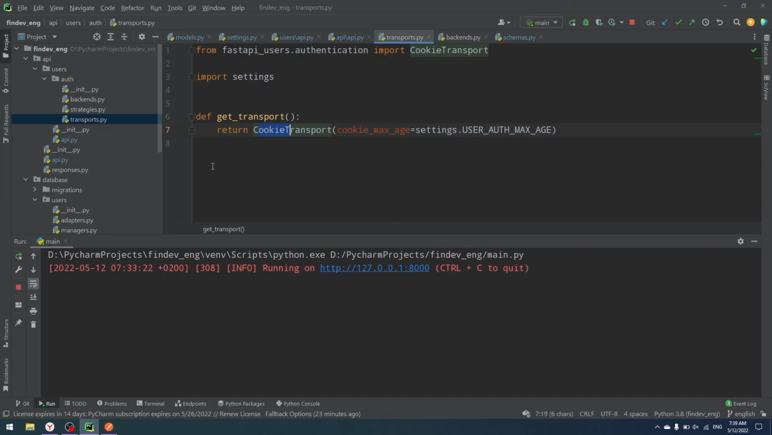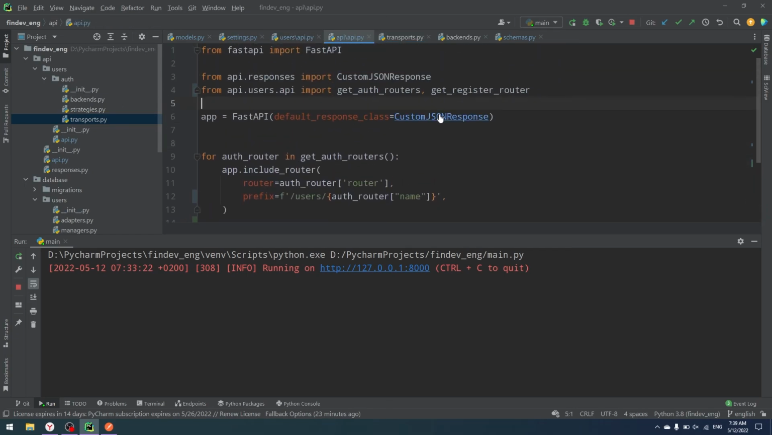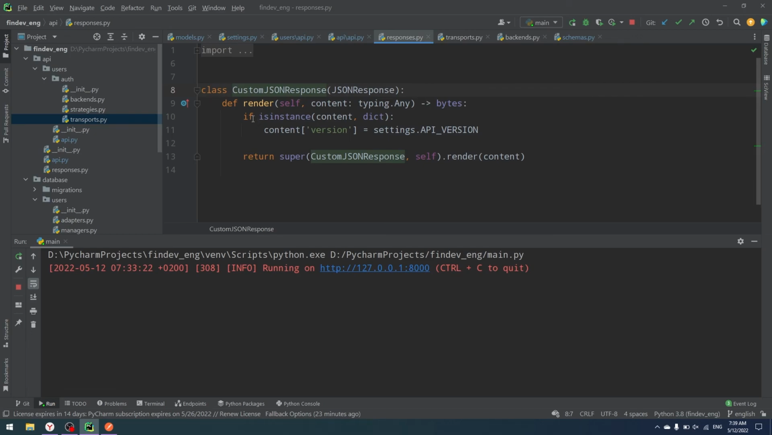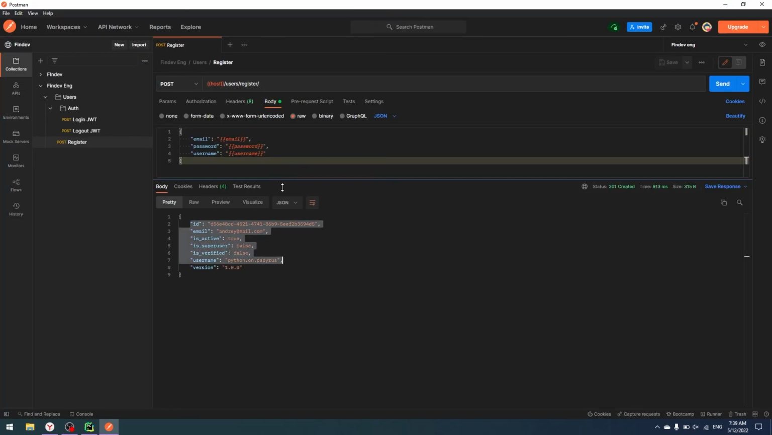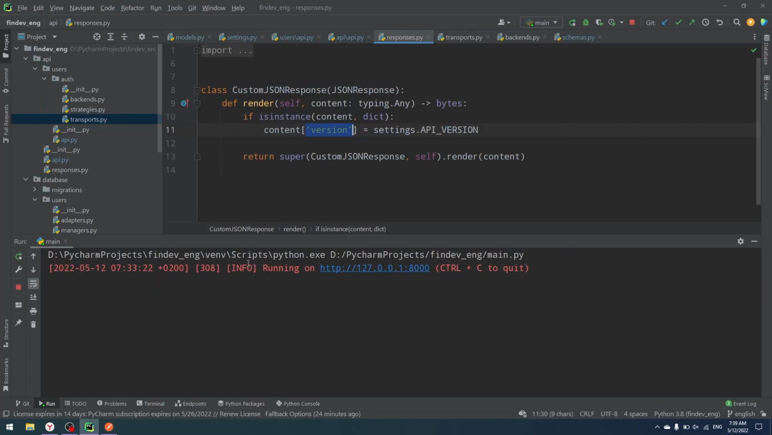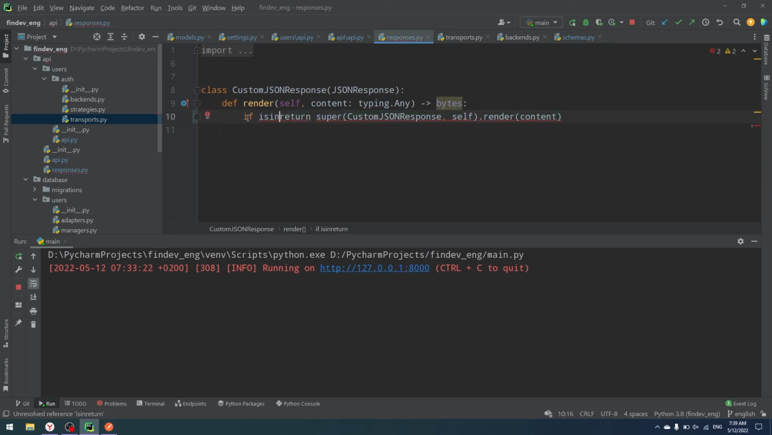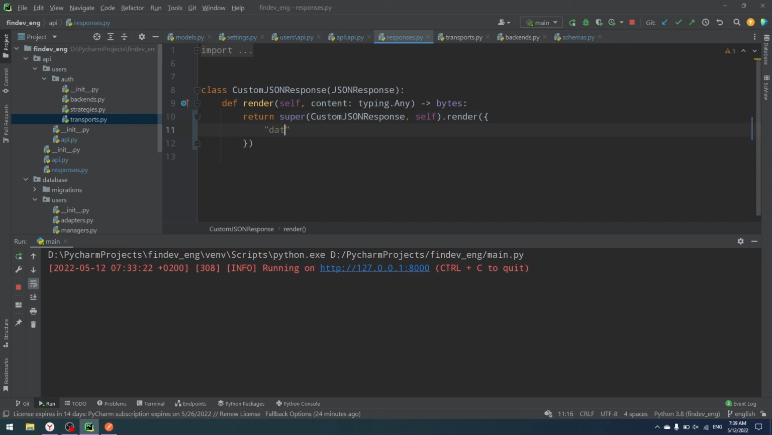And what I want to do now is just go to our API and go to custom JSON response in here. And custom JSON response is the thing that allows us to add our version. So I think you remember from the first or the second video, we have our version in here. But what I want to do is, instead of all of that, I'm just basically gonna do it kind of like that. So return super from custom JSON response, and instead of render content, I'm just gonna open up a dictionary, which is gonna contain data as our content, and then version as our settings API version.